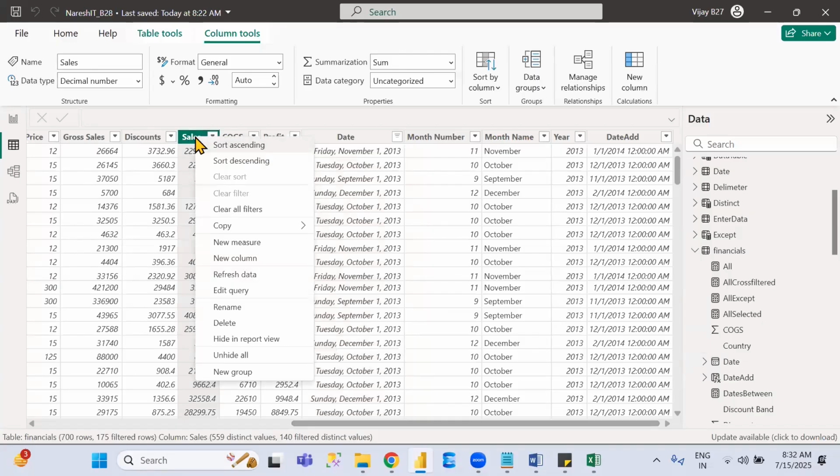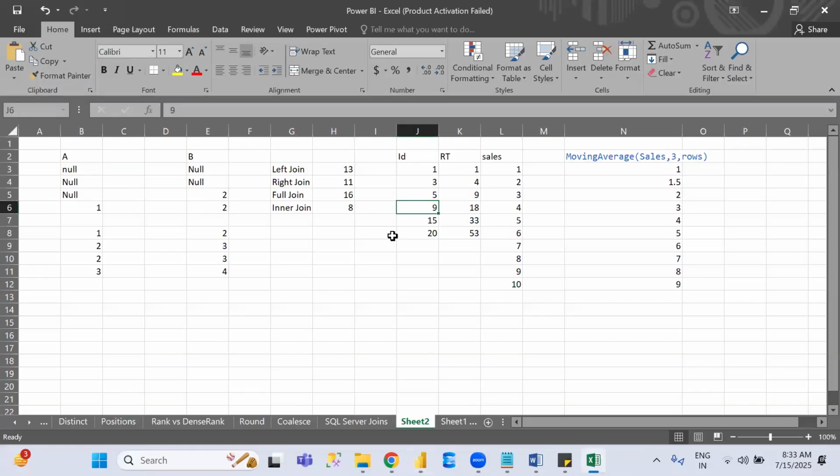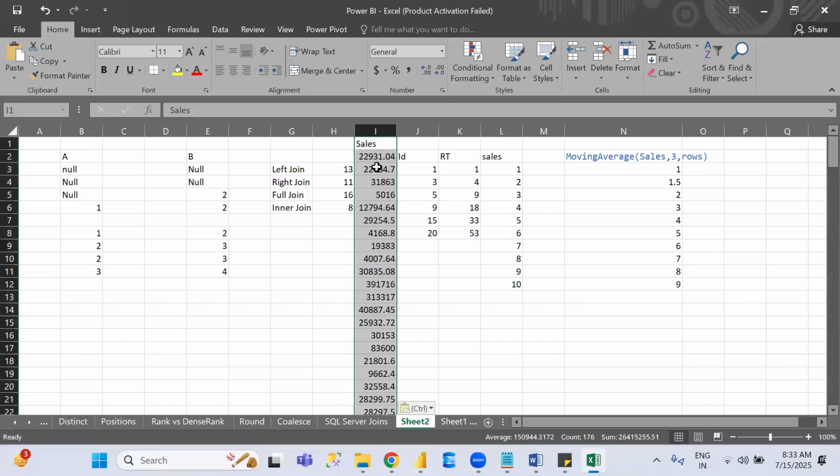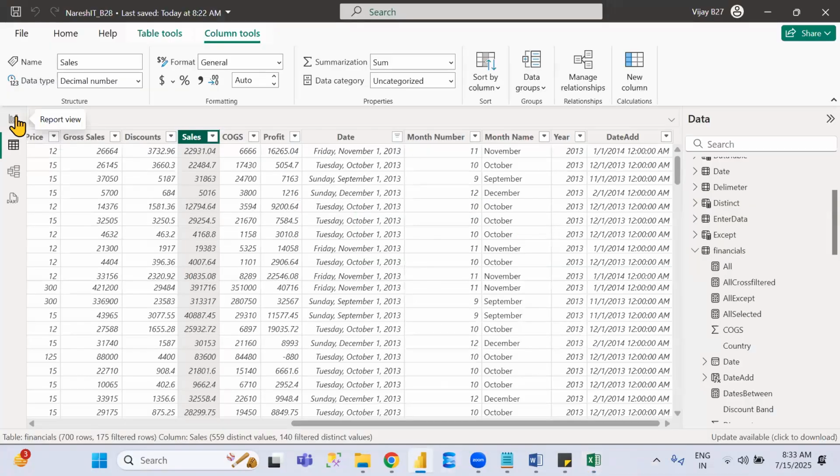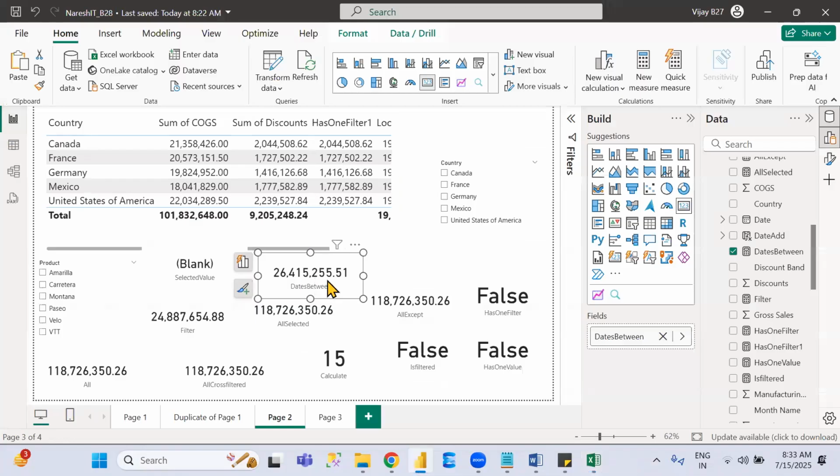How do you need to copy the column? Right click on the column header. There you will see copy column, right? If it is a table, you have to select that and put it in Excel. Okay, did you see? Just paste it here. What is the total value? Did you see? 26415255. That's what it is showing here. Is that clear or not? Any doubts in this one?